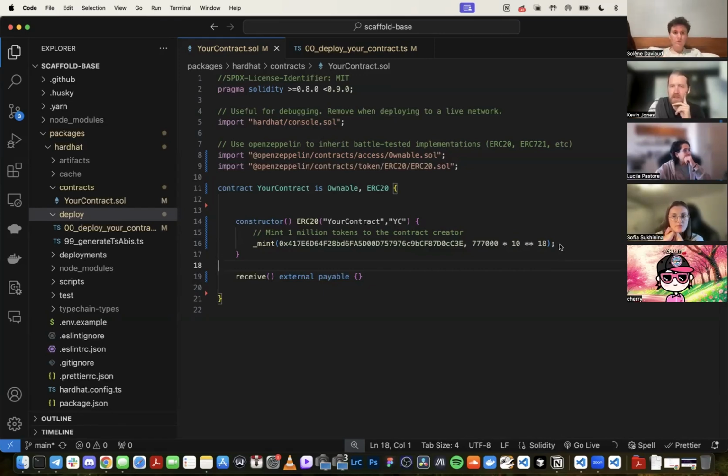If you don't know how to code right now, try to understand the smart contract logic. Yes, that's very important.